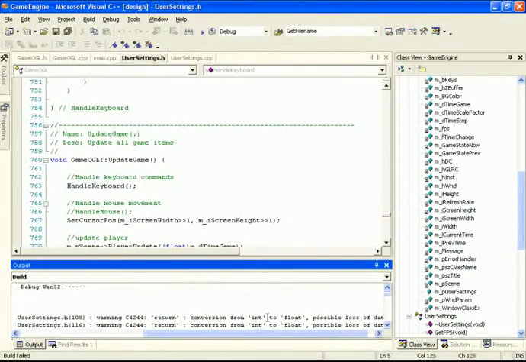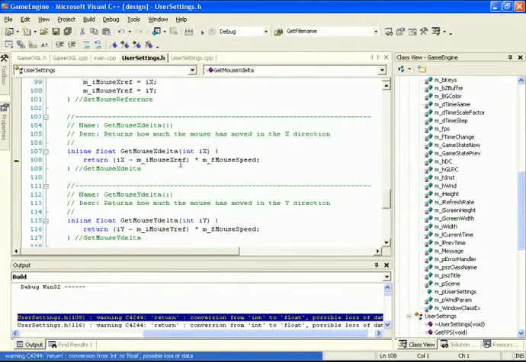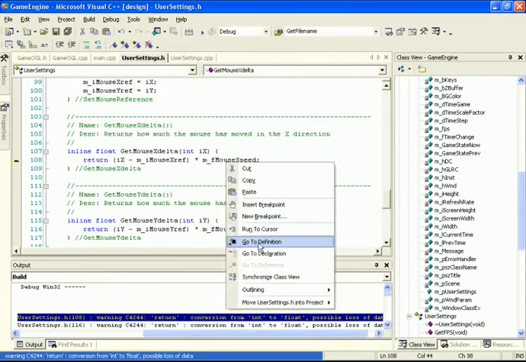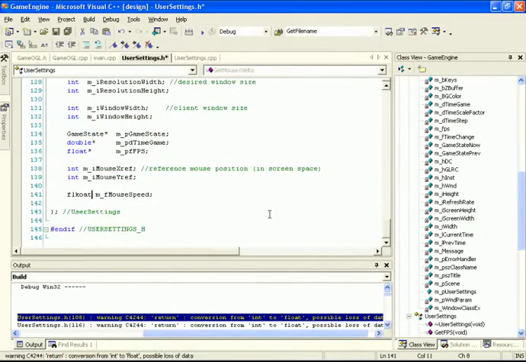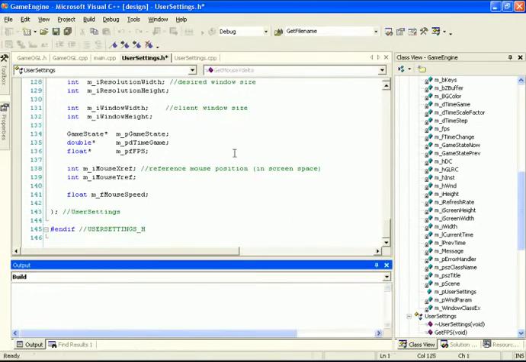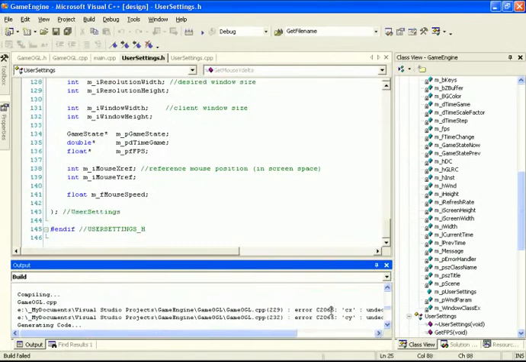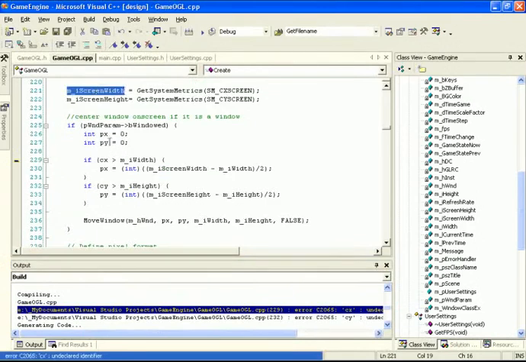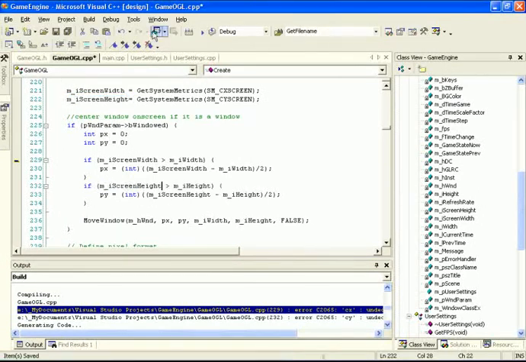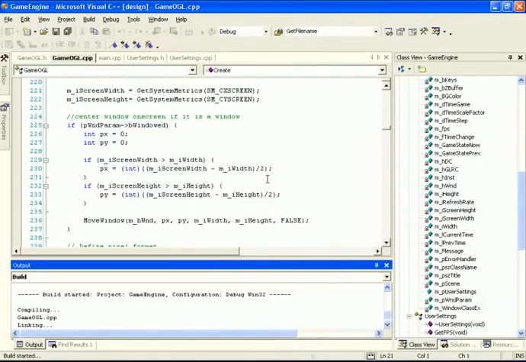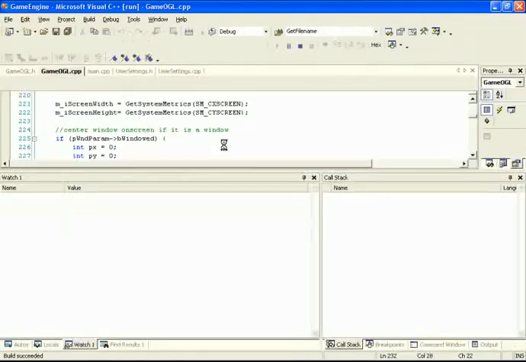Conversion from int to a float. Right, these values here are integers, and we want to multiply by a float, but oh, I defined this to be an integer. My bad. Let's go into here and make sure that that's a float. And here we forgot to replace these. Okay, and there we go.